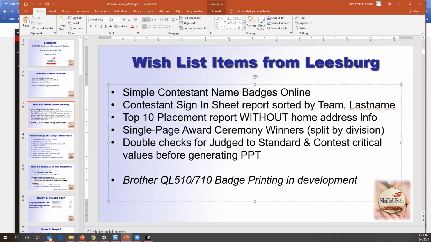Some folks were interested in a top 10 placement report that didn't have the home address because they didn't want to share home address information with people, you know, that you were telling who your winners are. So now there's a report of top 10 placements without the home address information.